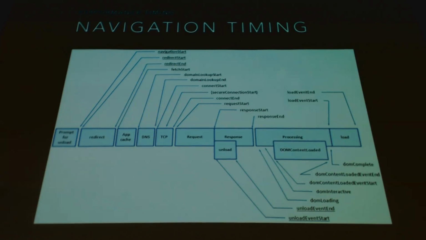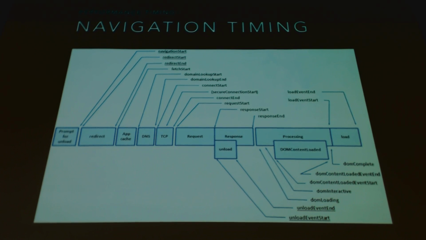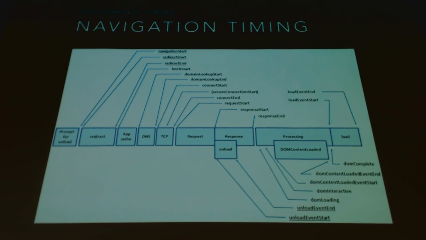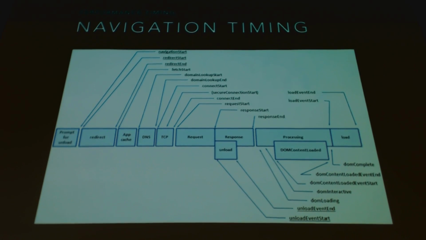And we could just as well do load event end minus navigation start to get the entire load time, or domain lookup end minus domain lookup start to tell how long it took to do a DNS lookup. And if we aggregate this across millions of users, we get a good distribution of what those load times were at different components and where we might have bottlenecks, where we want to optimize.